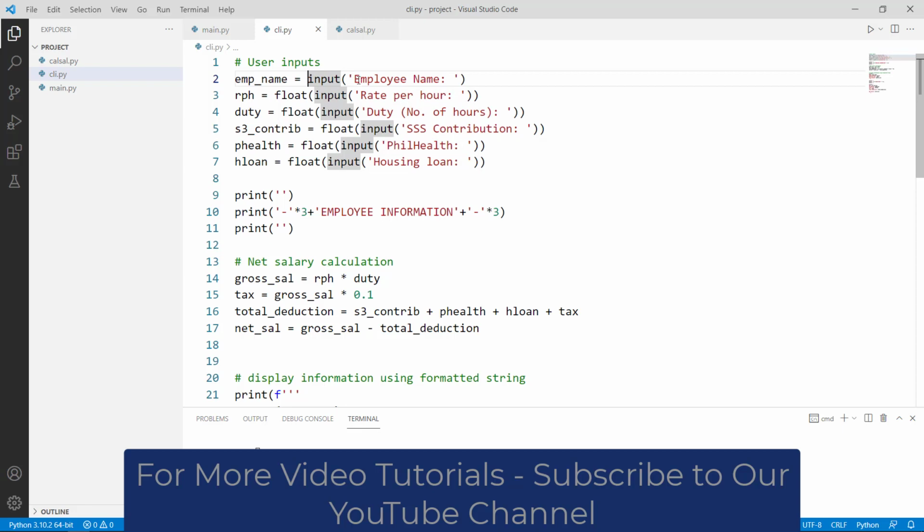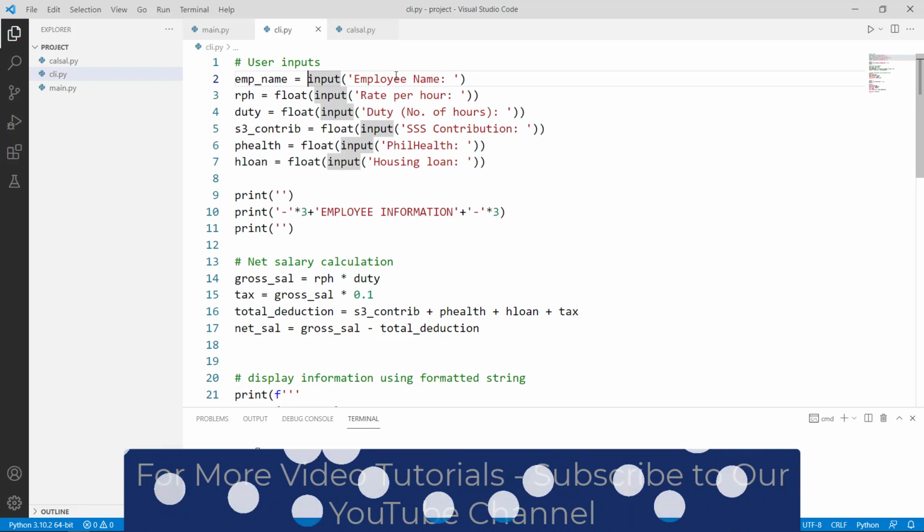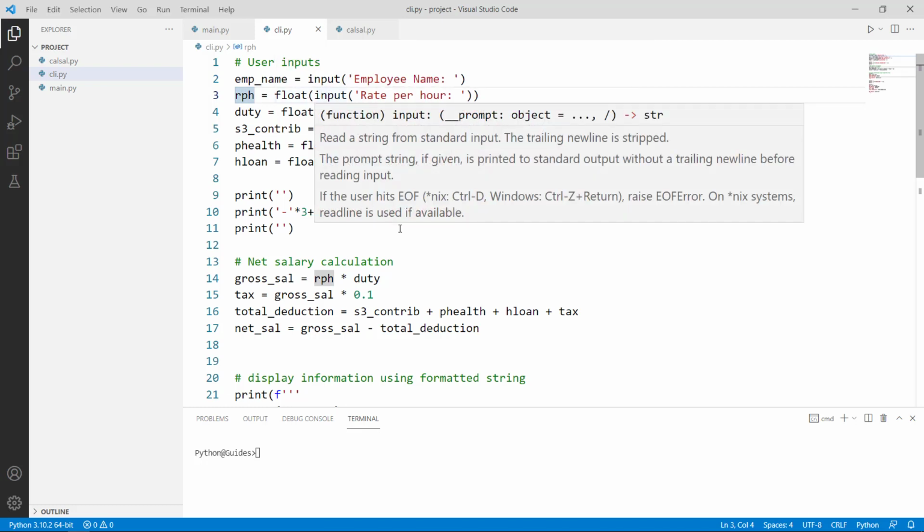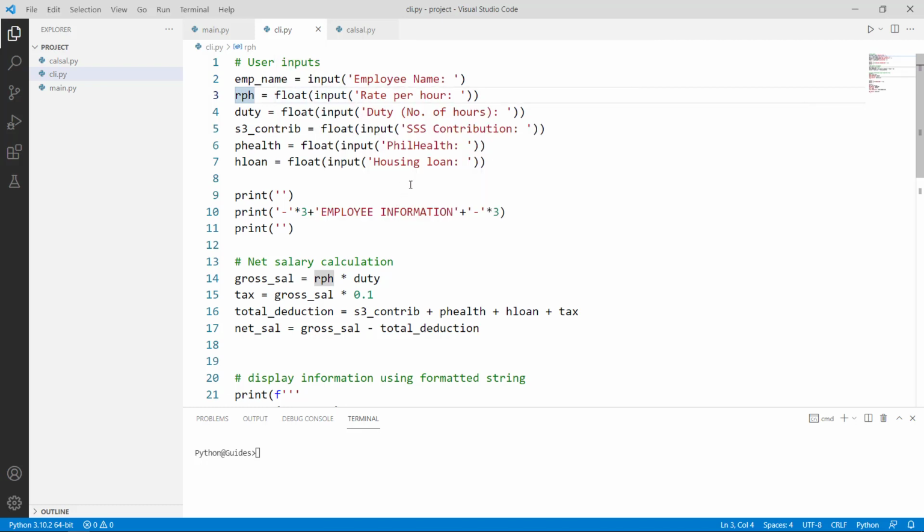Whatever information is stored by the input function is in a string data type, and we want the information as a string. That's why we are not changing it. On the other hand, for rate per hour, we want this information as a float, as per the requirement mentioned. So we have written float over here, and then input, and then the message that we want to display. We have done a similar thing with all the other options.